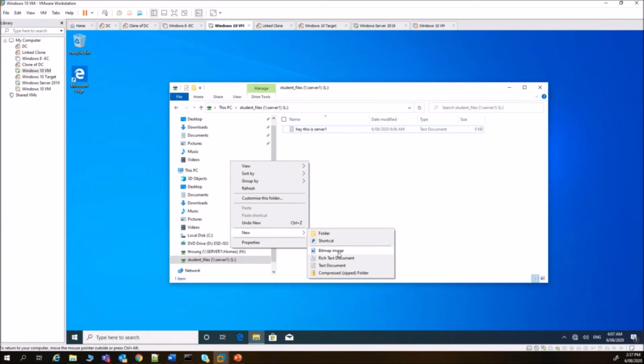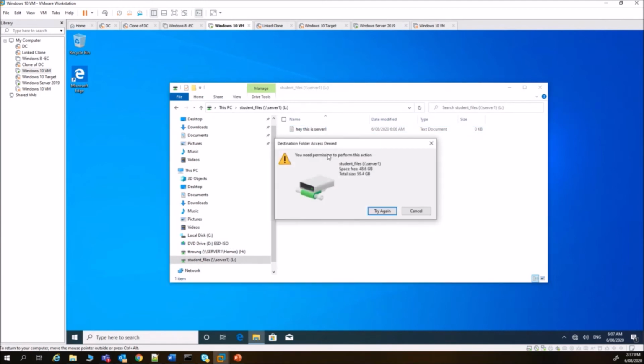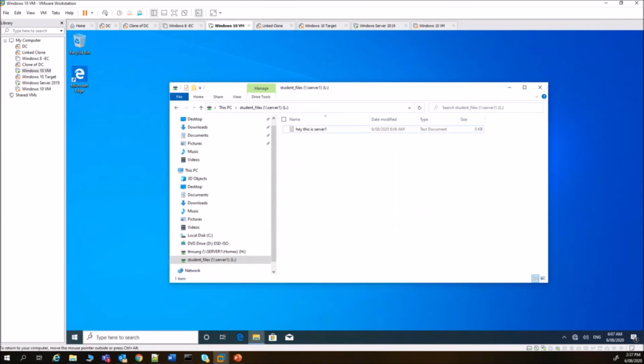If I go create, nope, okay, let's test it out. So if we click new image, oh, there you go. You need permissions to perform this action. So it's denying us. If I try again, no, it's not going to work. So cancel that. Let me just switch user now.